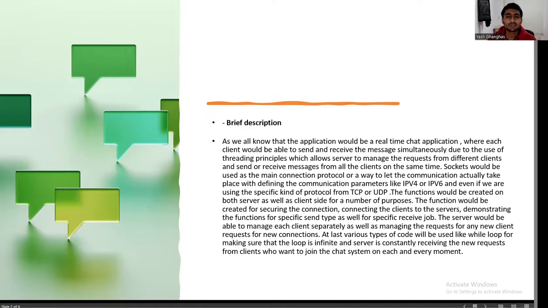In this presentation, I will choose one server. As you all know, we need a server, and we will use two clients to send and receive messages. We will check the whole program and the whole code. Sockets will be used as the main connection method to let the communication actually take place.